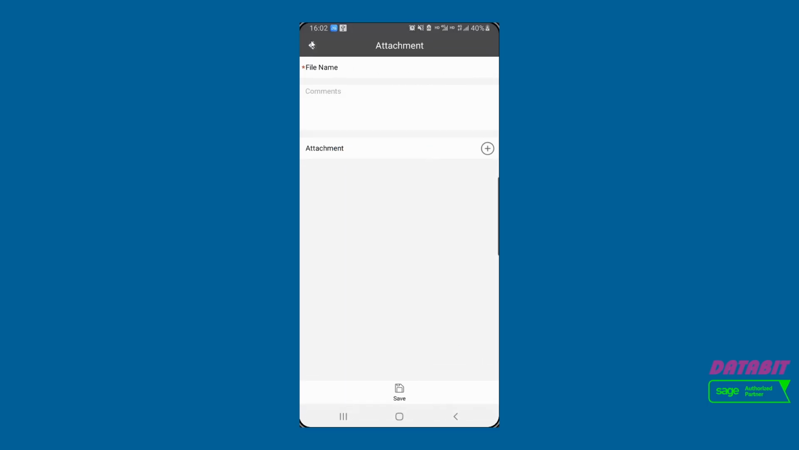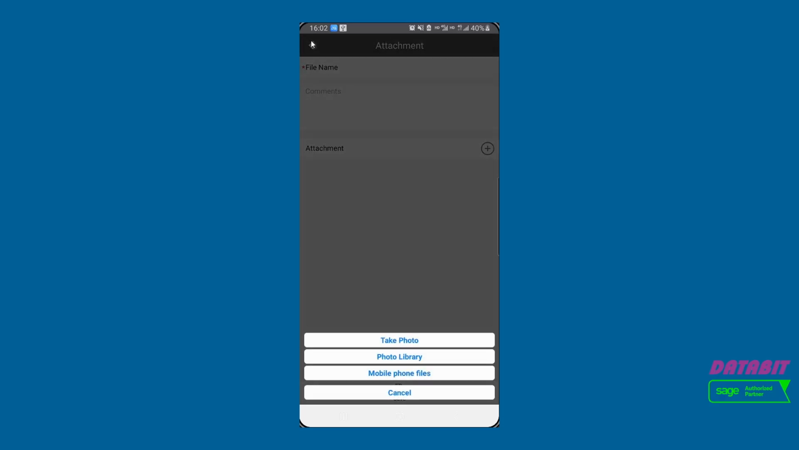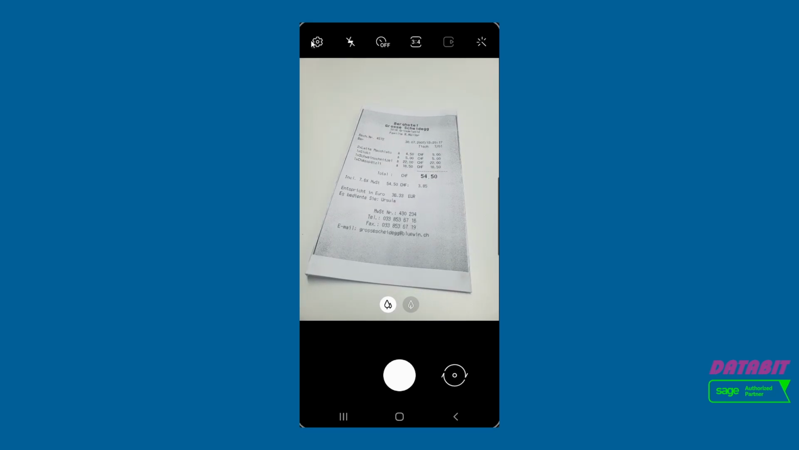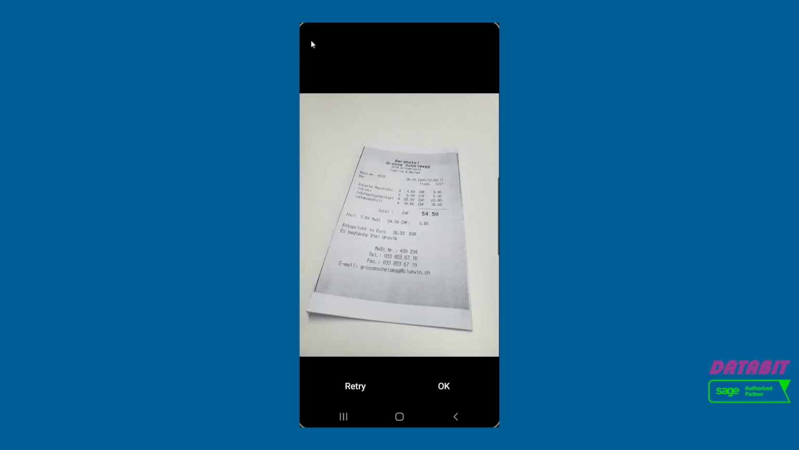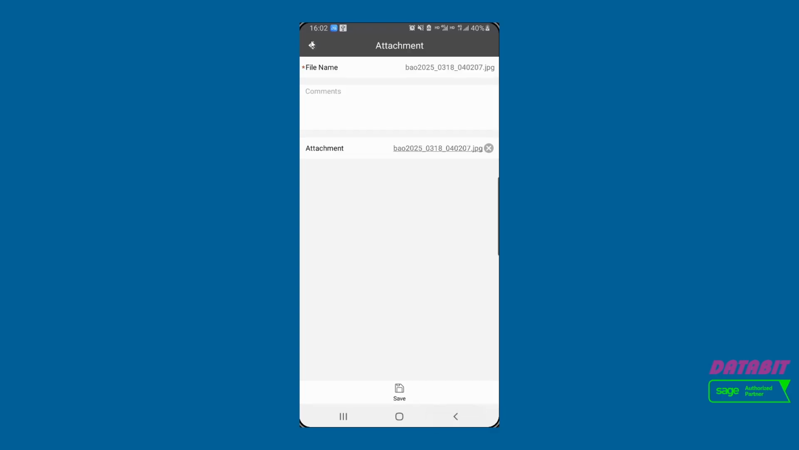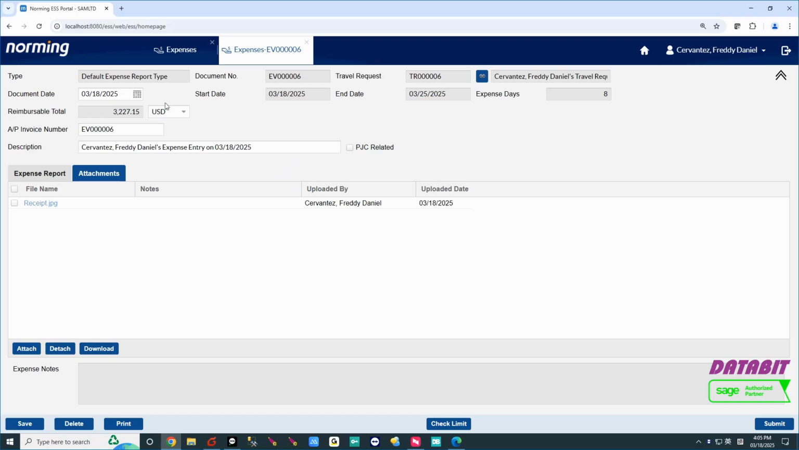Users can use their smartphone camera to capture the receipt and attach it to the expense report, so they won't worry about losing their paper-based receipts. With the mobile app, users can easily and quickly add their expense report with a few clicks. For better screen quality, I will go back to the web screens and demonstrate the application.